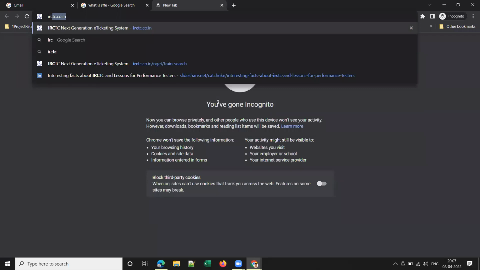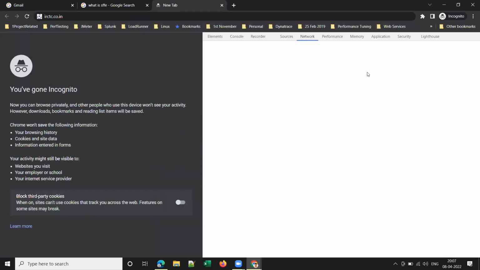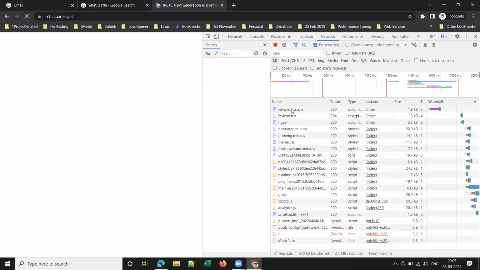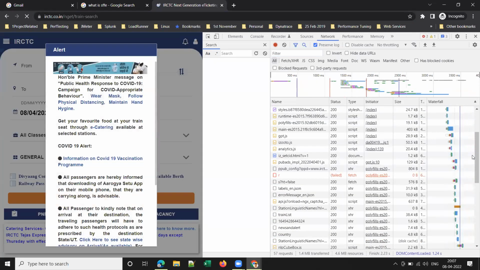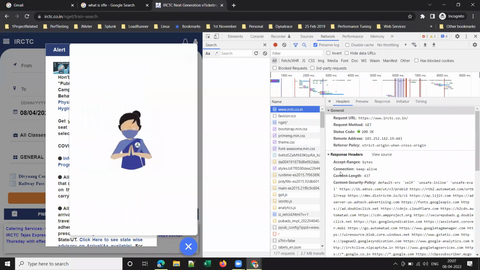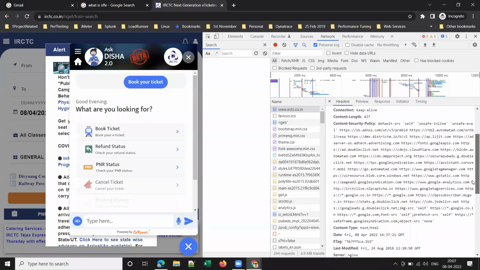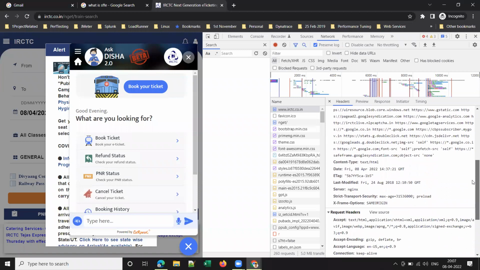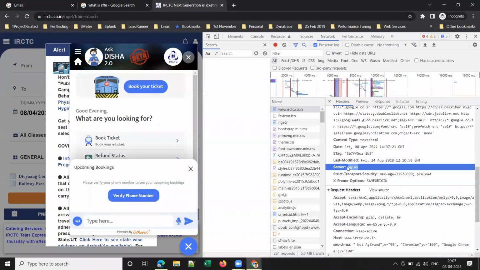For example, irctc.co.in. All right, so let me send this request and see the main request. Click on that main request, irctc.co.in. If you click on the main request, it will show you the web server name that IRCTC uses. Observe here. What is this? There is something called NGINX. It's pronounced as "engine-x".